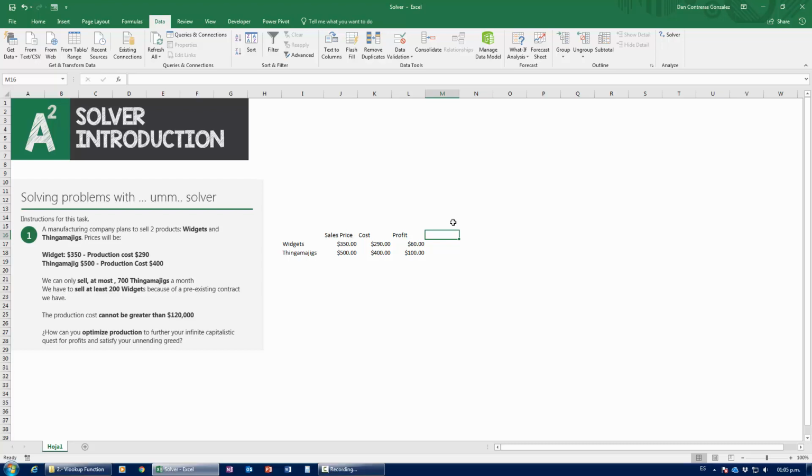Something that we're going to have to take into consideration is how many of each we produce, so we have to write it down somewhere. So I'm going to write it down here. Units produced. Now, I'm going to type it down as 1 and 1. We're just going to produce one widget and one thingamajig.